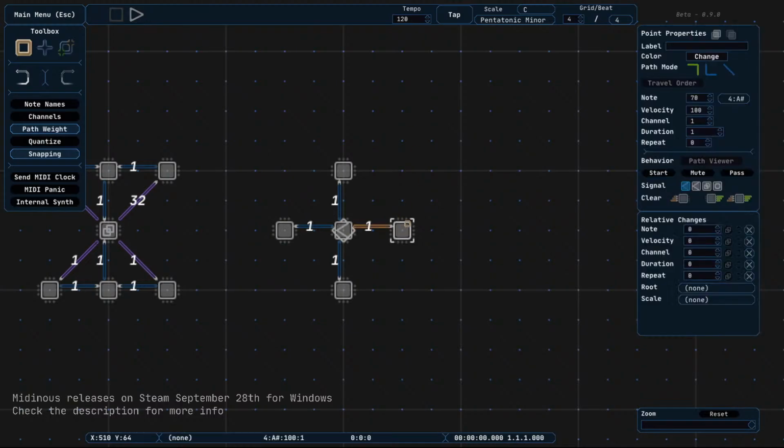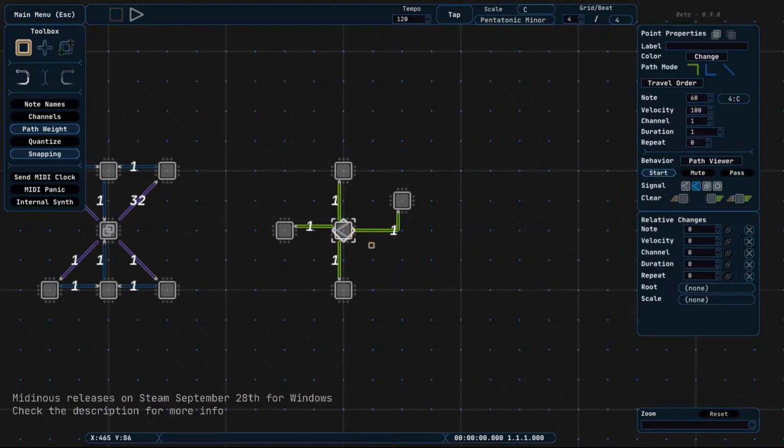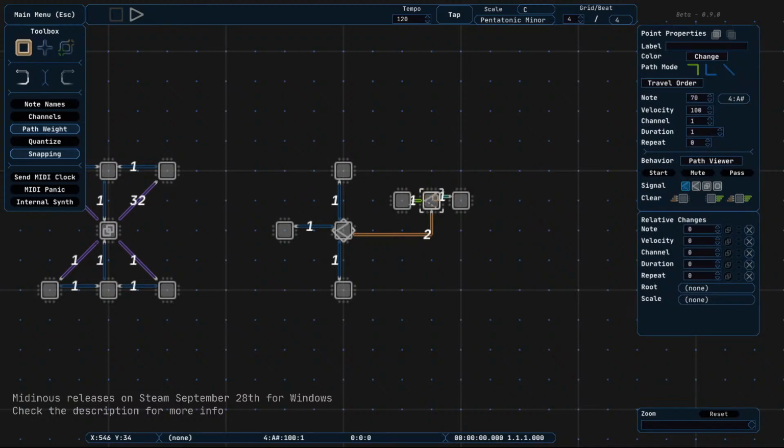Now, path weight also affects the number of travelers that go from a point when a point is set to divide. So if we set this to weight 2, then 2 travelers will come out of this side of the point. Now, we don't notice it now, but let's say we had 2 points that this one was connected to. Now this is a round robin point, but because we're sending 2 travelers to it, it will send out 2 signals, and both this one and this one will trigger after that. So I'm just going to set that so we can hear it.